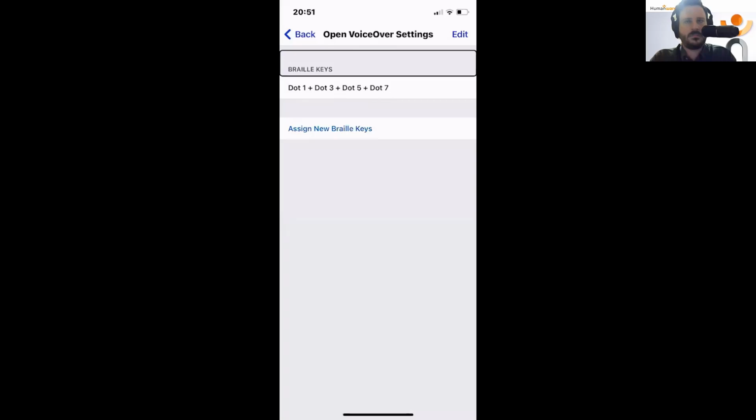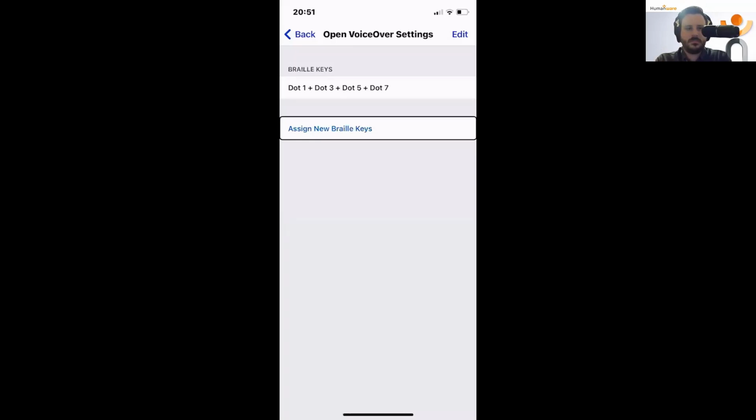I'm going to press the cursor key to open that, and it will give me, if any, the Braille keys that are currently assigned. If there are no keys assigned, it will be completely empty. But for this instance, it's already assigned dots 1, 3, 5, 7 plus. I'm going to assign a new Braille key. So I navigate forward to Actions, assign new Braille keys, button, and I'm going to select.